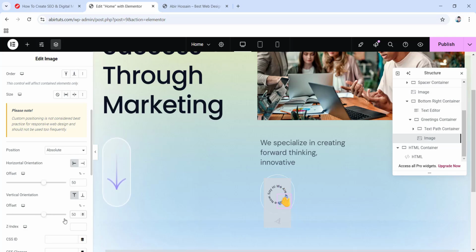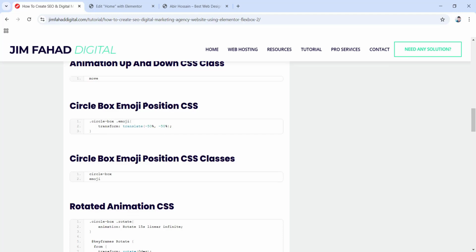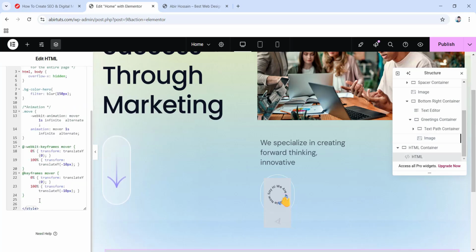Okay, so now for this section, we're also going to be adding some CSS codes. So let's go back to Fahad Digital. Here scroll down and you'll find this circle box emoji position CSS. Okay, so let's copy this whole portion, go back to home, then inside of HTML scroll down, click here, make some spaces by pressing enter, then paste the CSS code.